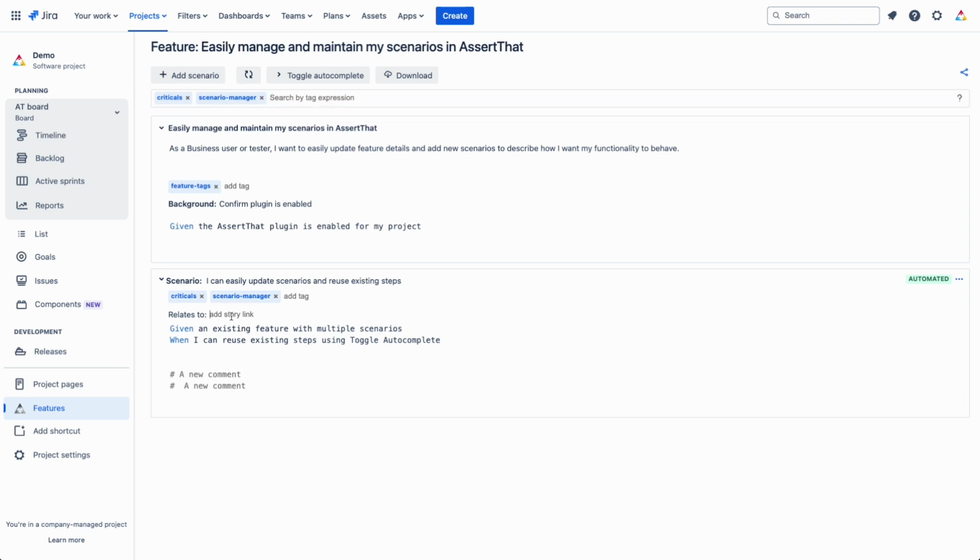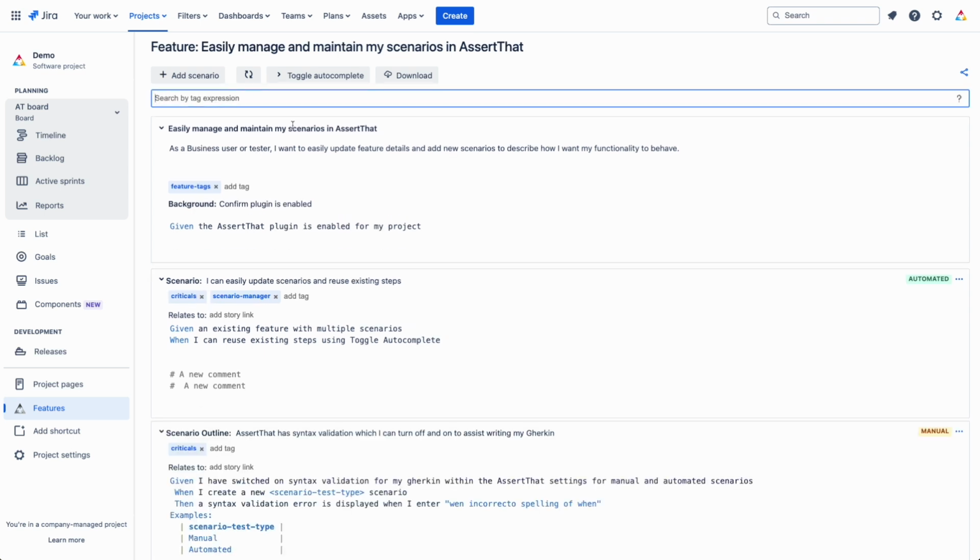Okay, so finally, this is great. We've got our features, we've got our scenarios, we can view them, we can edit them, we can move them, we can drag and drop them around and things like that. But one of the key benefits of the plugin is that you can see your scenarios and your user story details all on one page. So how do we do that?